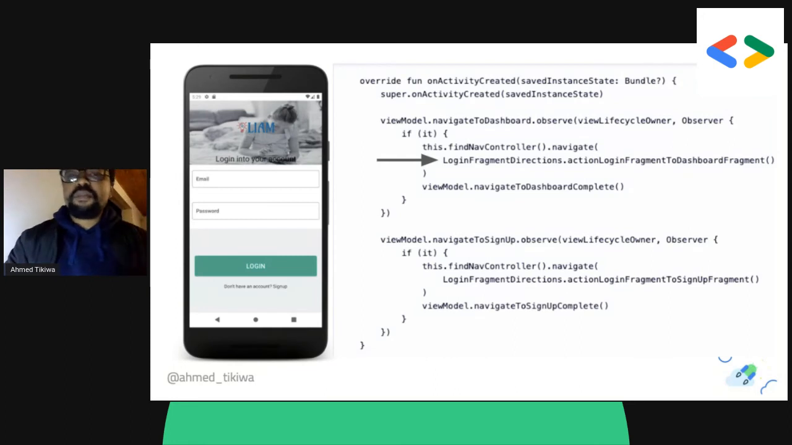So you've got login fragment directions. Okay, so that's the action that is automatically generated for you. When you add this fragment to your nav graph, this is actually generated for you. So login fragment directions is automatically generated, and then you can get access to all the actions that you have defined in your nav graph. In my case, I've got access to action login fragment to dashboard fragment. And now basically I'm saying, hey, this find nav controller. So you're allowing the fragment to find the nav controller and then calling the navigate option to navigate to that particular screen.